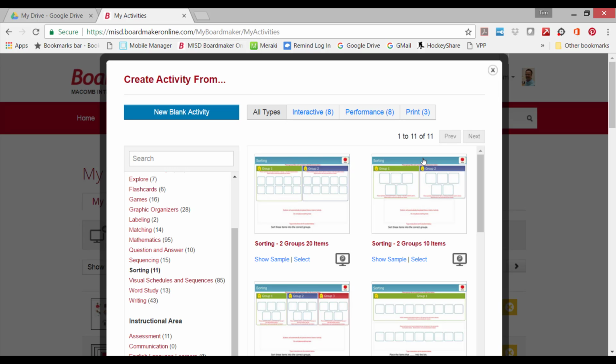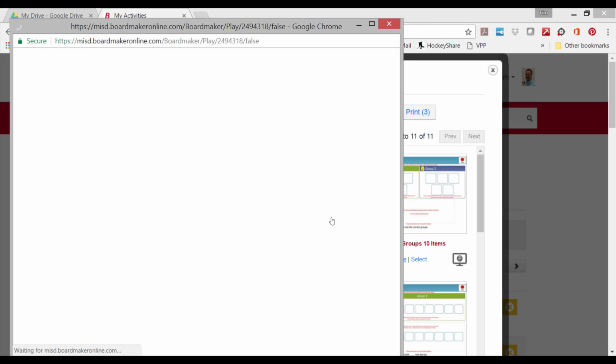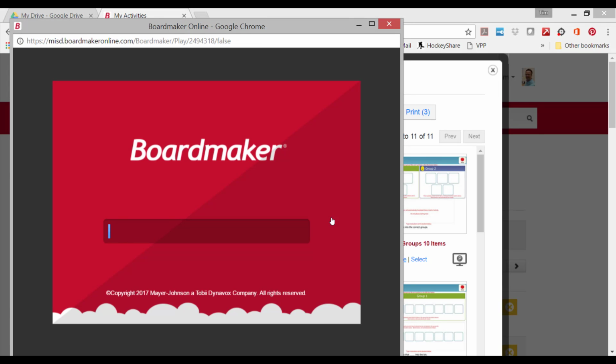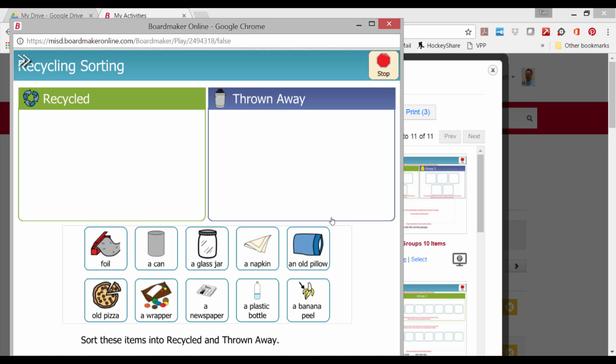If I'm going to look at a template to see what it would look like to use in a lesson, I would hit show sample. So I'm going to hit show sample for 2 groups of 10 items, and it will open in BMOCreateUsingTemplates Online. As you can see here, this is a recycling sorting activity. It has 2 sections, recycled and thrown away. And basically the student can click and drag to the appropriate area.